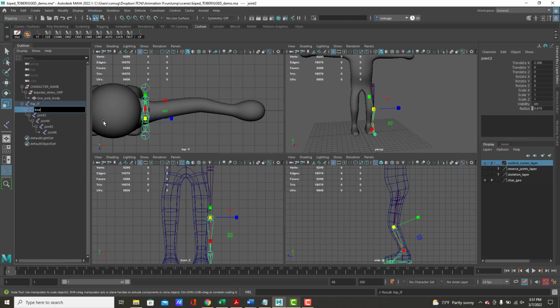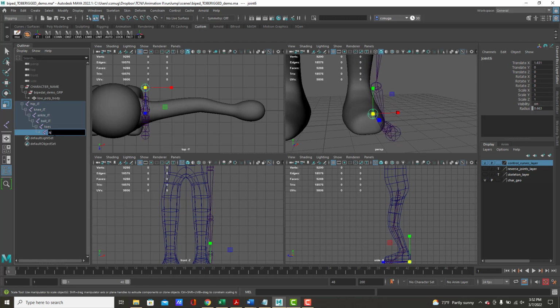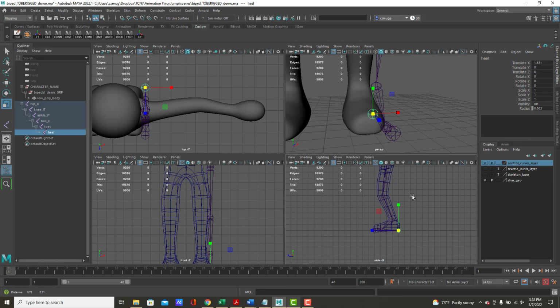So this next one is my knee joint, and then I've got my ankle. Let's make sure I spelled that correctly. Ankle joint. This is the ball of the foot joint, and then I've got my toes, which I'm not necessarily going to bind to the skin. They just don't matter that much. And the same thing with the heel. I'm not necessarily going to bind this to the skin. It doesn't matter that much.